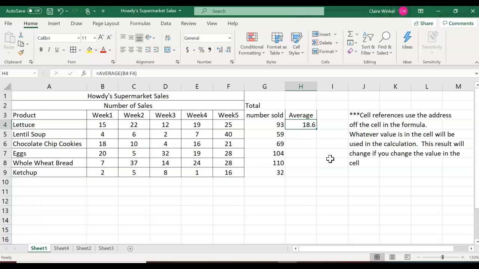Since I inserted the function for lettuce, I can grab it and scroll down. Now I have the average number sold for each category. For example, if I look at eggs, there were a total of 104 cartons of eggs sold with an average of 20.8 cartons per week.